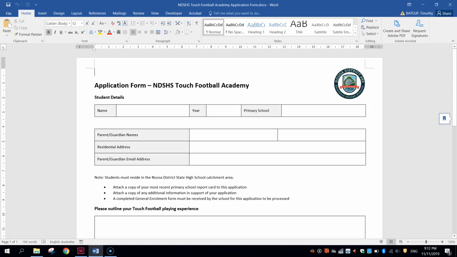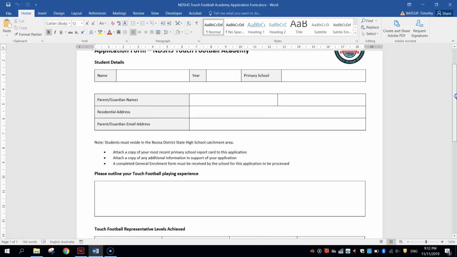In today's video, I just want to show you how quick and easy it is to create yourself a fillable form using Microsoft Word and Adobe Acrobat. The first thing you're going to need to make your fillable form is obviously a form that is made up using Microsoft Word, much like the one you can see on your screen right now.